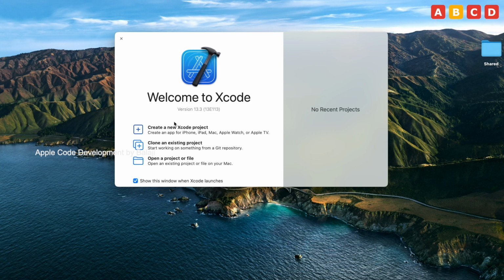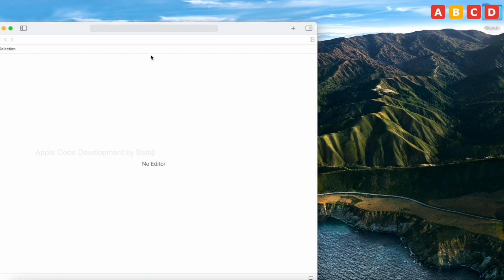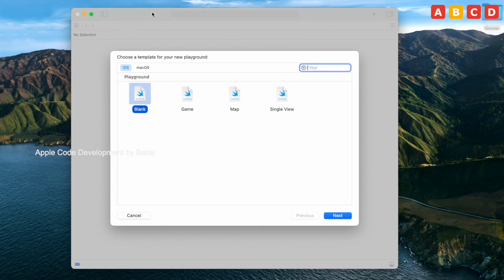Now we need only Playground. So in the Xcode menu bar, go to File, New, and select Playground. I am creating this playground for the initial stage of learning. So select blank and click Create.